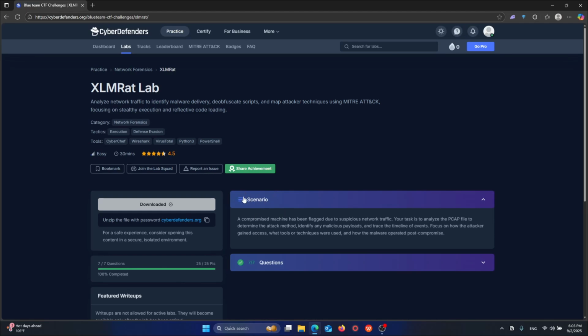The scenario says a compromised machine has been flagged due to suspicious network traffic. Your task is to analyze the pcap file to determine the attack method, identify any malicious payloads, and trace the timeline of the events. Focus on how the attacker gained access, what tools or techniques were used, and how the malware operated post compromise. After you download the pcap file, you'll be given the password for the file.